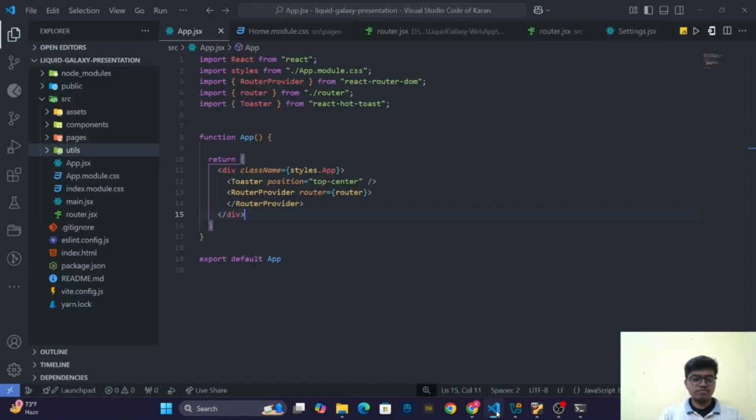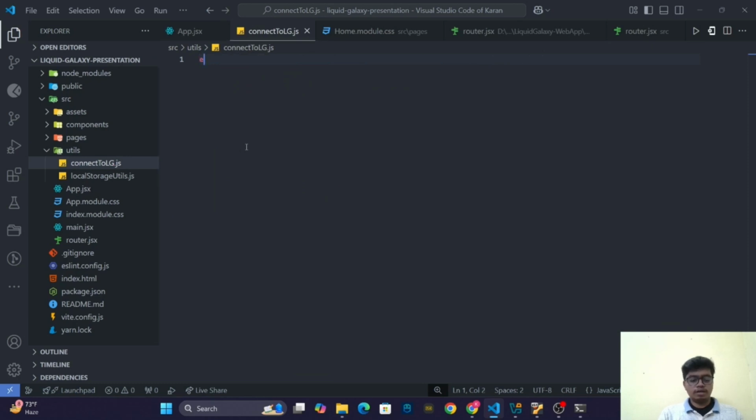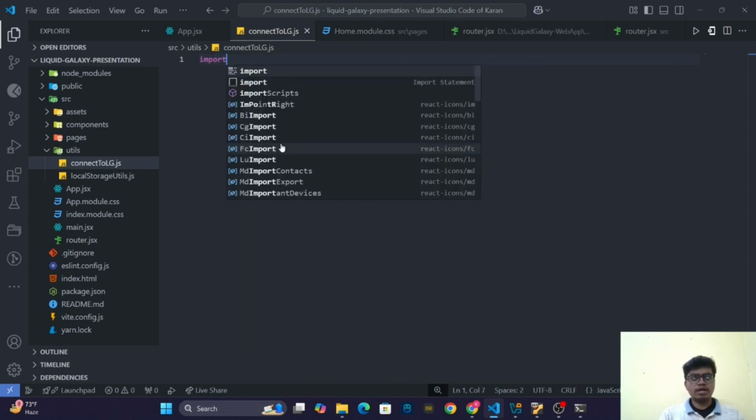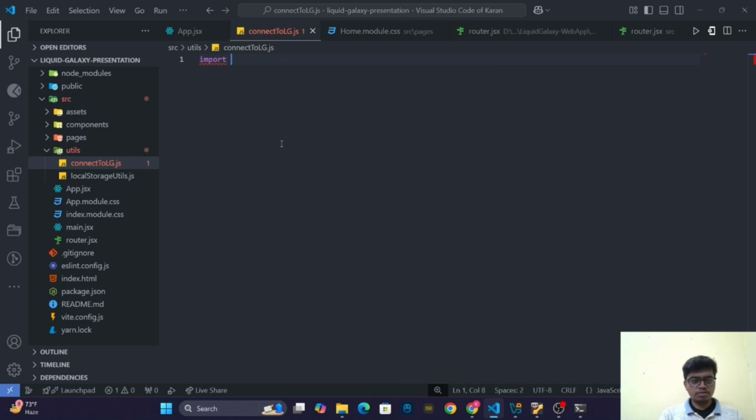Okay, so let's come to the home page. We start with the connect to LG function. I will create a function for each feature in the utils folder, and after that we will use it in the pages. So first of all, we will create the connect to LG function in this folder. For making API calls, I will be using Axios. You can use any library for making API calls, like the Fetch API, but I am using the Axios library. So I have to import Axios.